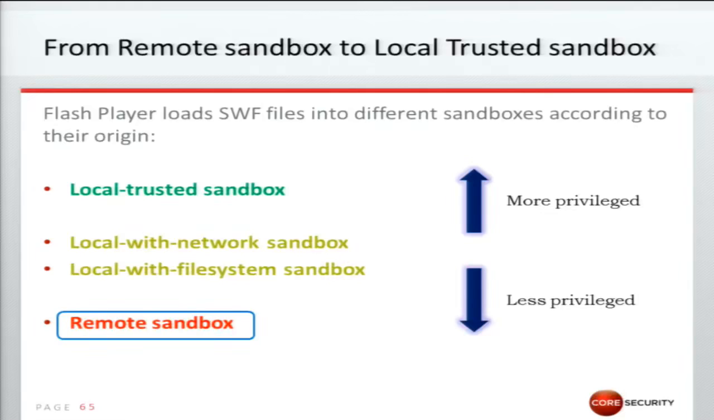Local with network means that the file is loaded from a local resource and it has access to the network, but it won't have access to the local file system. This is like this because if a malicious Flash file has access to both the network and the file system, it could try to steal our files and upload them to a remote server.